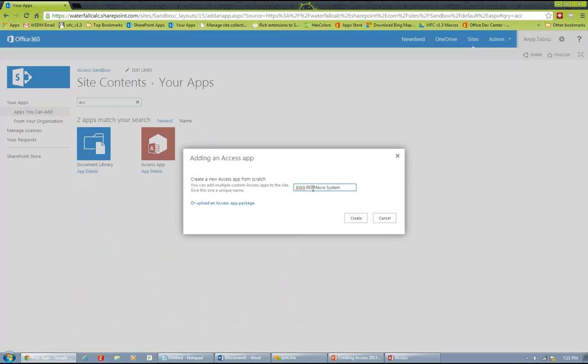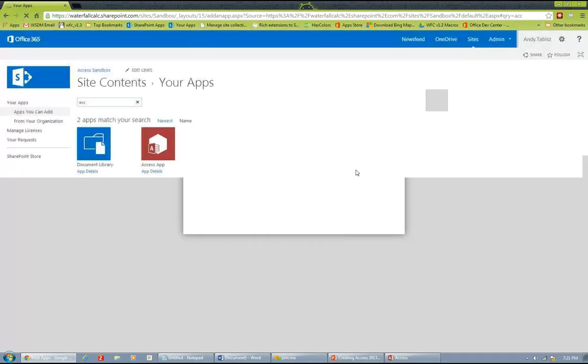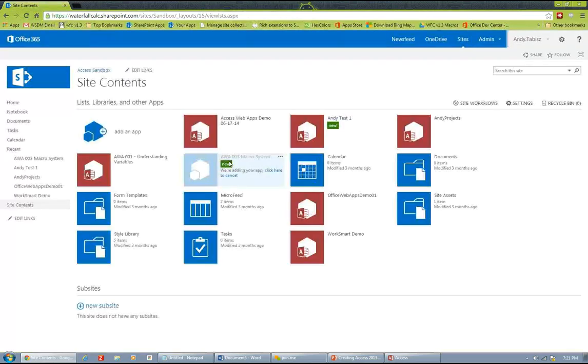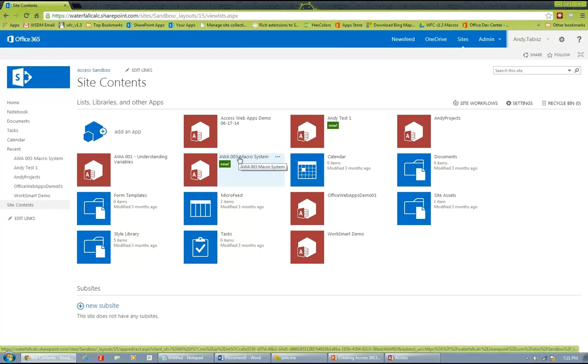Now I'm going to make this app available to everyone after this so that you can have it, play with it in your Office 365 site as well. So I'm going to go ahead and create this. What this does is it starts creating the foundation of it. Now I've seen this take anywhere from 5 seconds to 30 seconds. Sometimes it can take a little bit longer than that, but it's usually pretty quick. So here it was under 10 seconds.